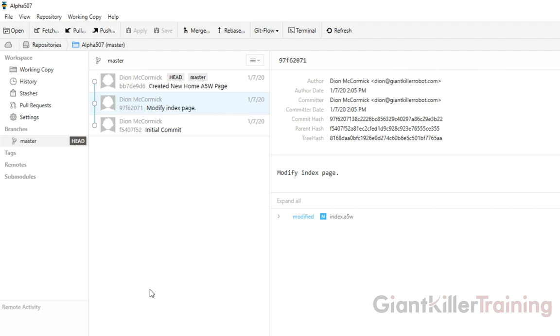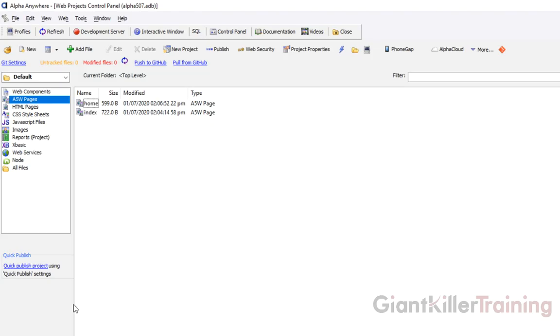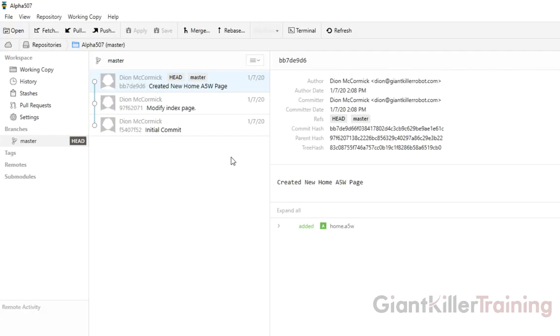Now the last thing we did at this point is we added a new file. So remember, we went in here, we added home, we saved it, and then we did a commit. So you'll notice in here that it has a single thing going on right here called added home.a5w, and that is our new file. So as you can see, we're basically creating a history of these different steps.